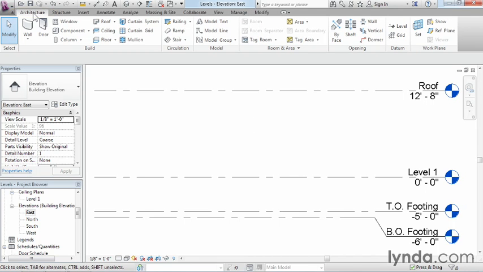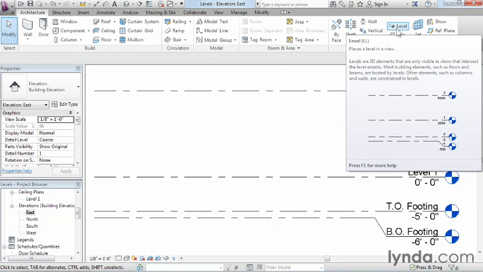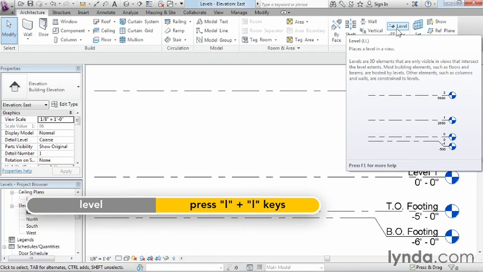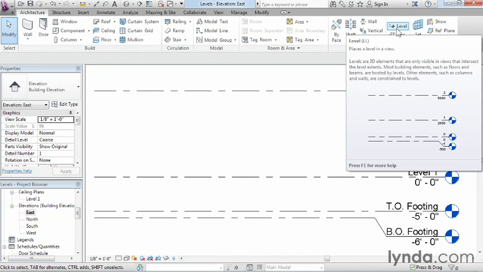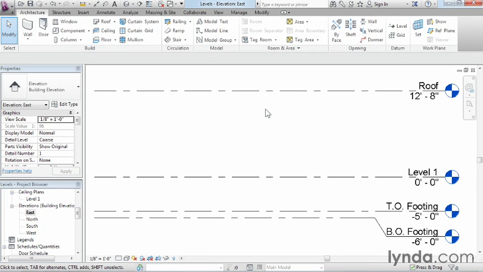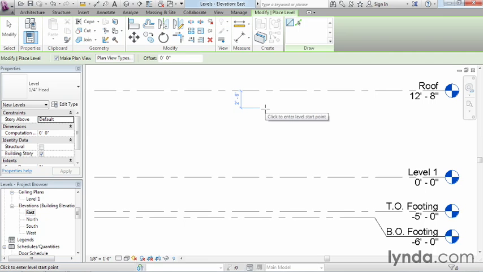If I go to the Architecture tab, over here toward the right-hand side on the Datum panel, you're going to see the Level button. Now, if you look at the tooltip that appears when I hover over the tool here, you can see that it says the word level, that's the name of the command, and in parentheses it says LL. That's actually the keyboard shortcut for this command. Now the way this works is I could either click this button, or without clicking the button, I can just type the letters LL on my keyboard. Either way, I'm going to be running that command.